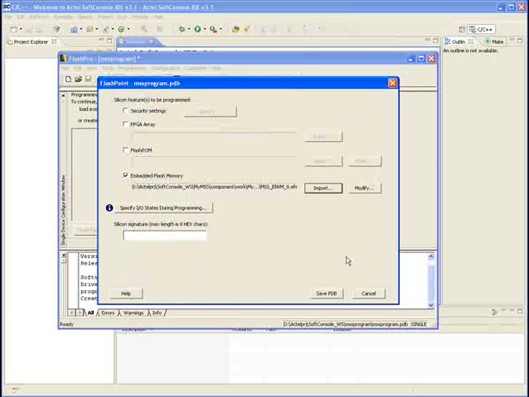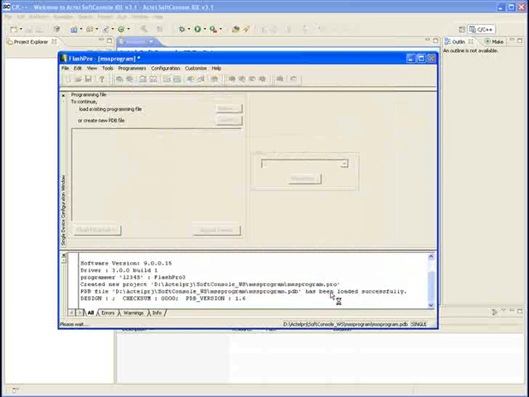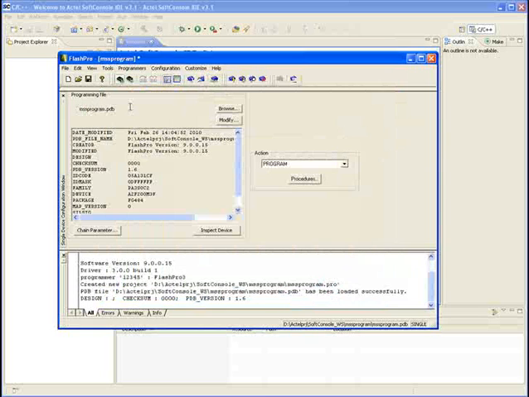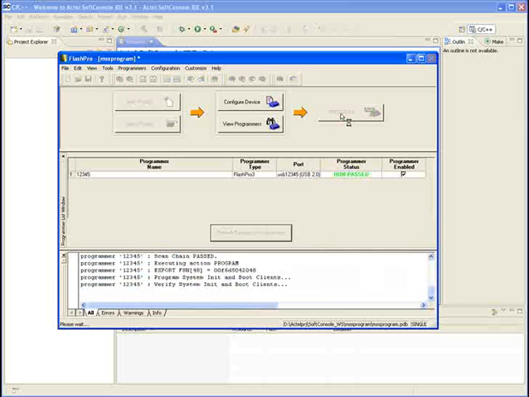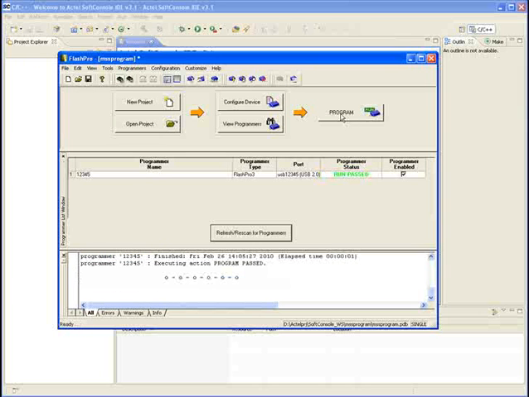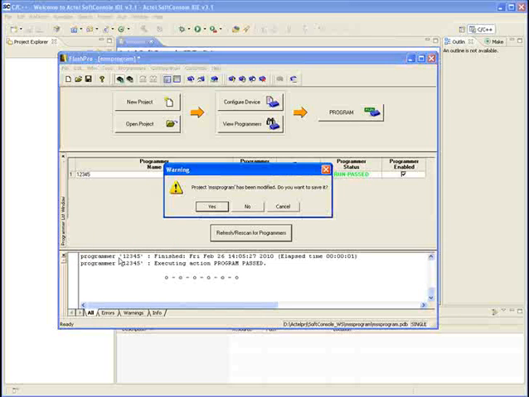So we take our EFC file and use that to generate a PDB file, which is a programming file. Now I have my board connected to the programmer right now, so we're going to click Program, and that will program just the MSS portion of the device. We're not using any FPGA in this design example. Once that's completed, we can exit FlashPro and go to the next step.